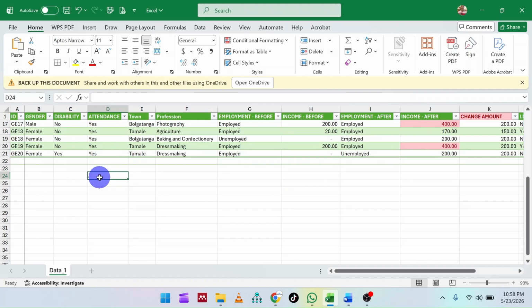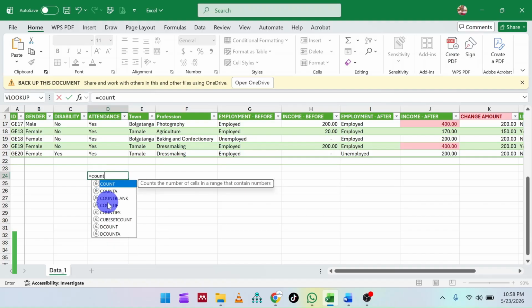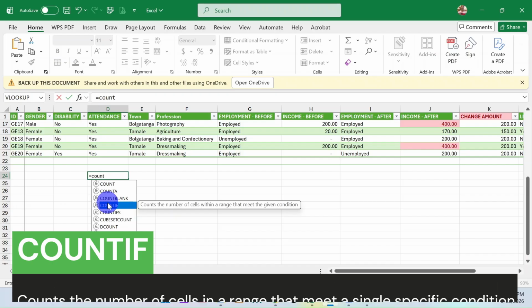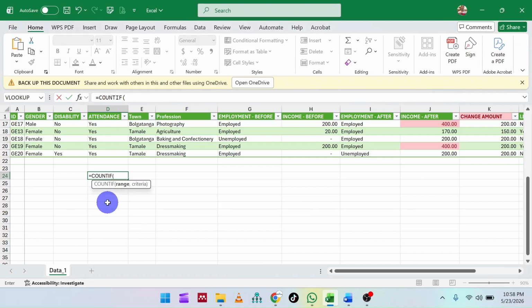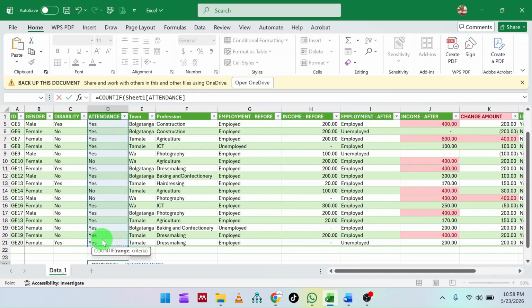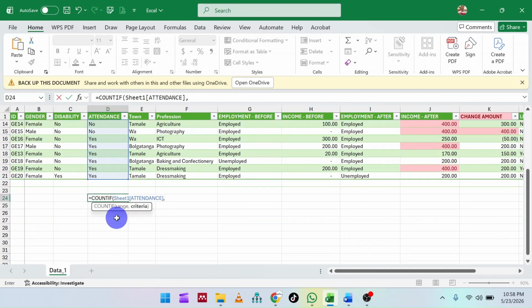The syntax is this: you begin with an equal to sign, then you call the function COUNTIF. COUNTIF counts the number of cells within a range that meets the given condition. So we have to specify the range, then the condition. The range is this whole data set, so we select this whole column, then you bring a comma, space, then you indicate the criteria. The criteria is that we want to count only yes.